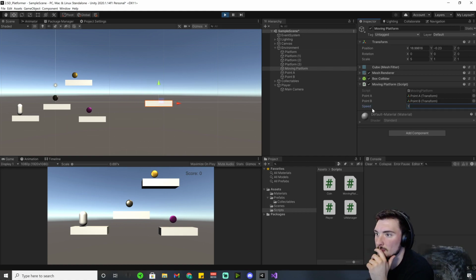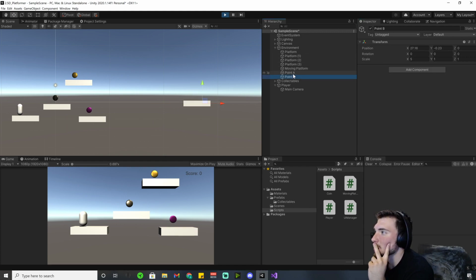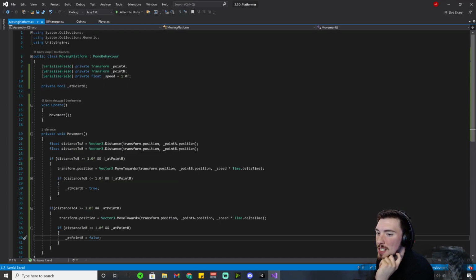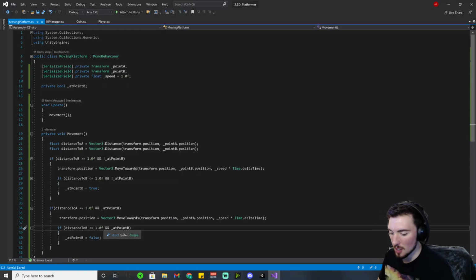Make it a 3. So he's still stopping. So let's see. Position 27.16, moving platform 26.1. So we're going to have to increase that distance that it's going to allow for. And we're going to have to change that to 2.